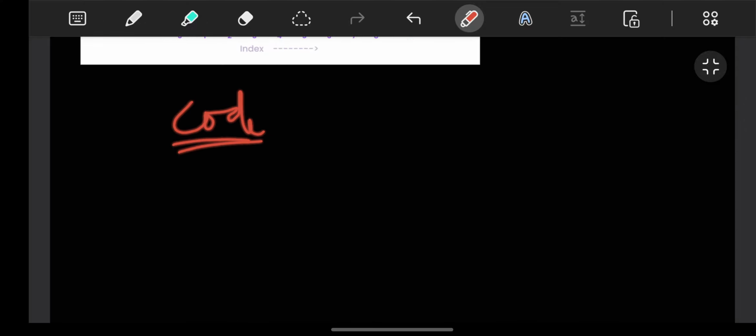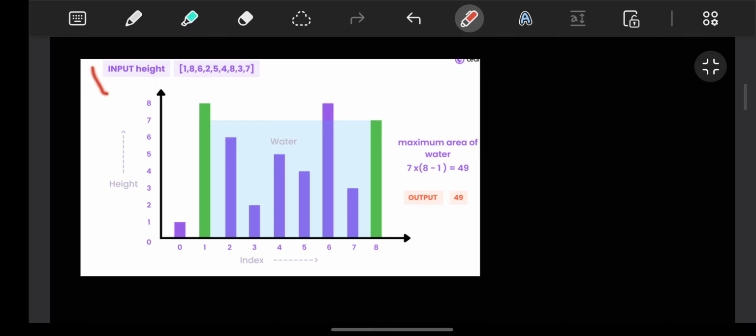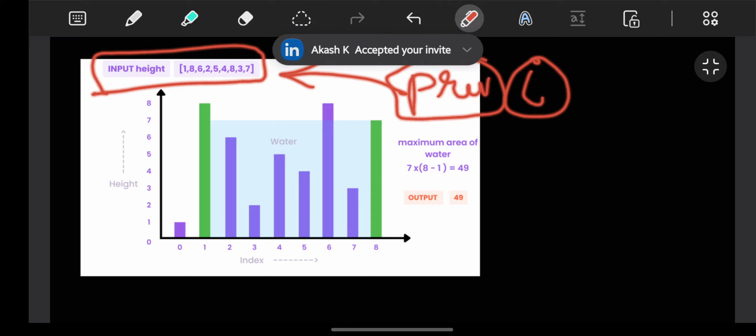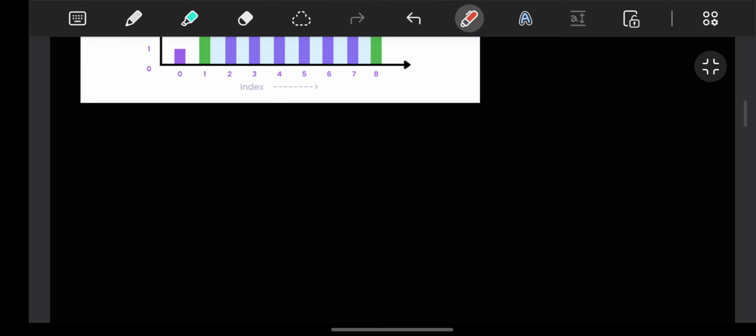So we are going to write the code for this approach. I've already discussed the approach in my previous video. You can watch that video from the description box. I'll put the link in the I button. Next, we're going to write the code for it.